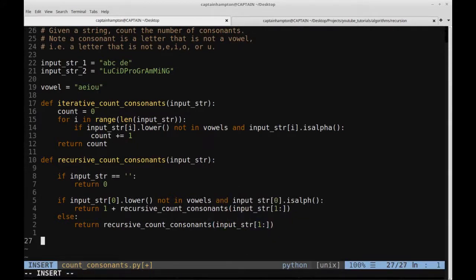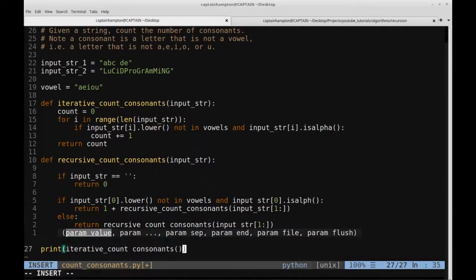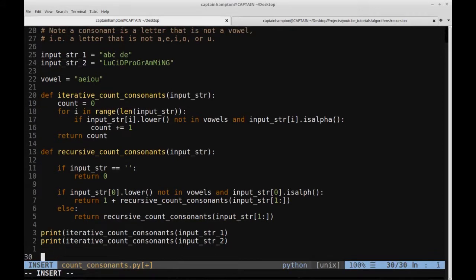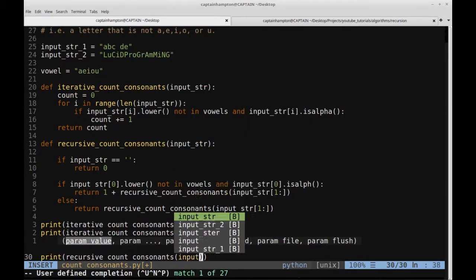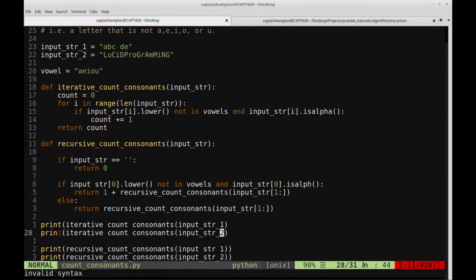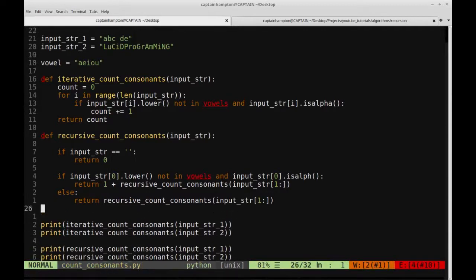So to make sure that this works, let's go ahead and print out the iterative count consonants of the input string 1. We'll do this as well for input string 2. And then we'll also print out the recursive consonant count for input string 1 and then also for 2. So hopefully we should see the same answers for both of these. Let's see, so I think that is okay. I guess I'm missing a parenthesis here. Let's see, so I'm missing a parenthesis there as well. And let's see, there should be an extra space.